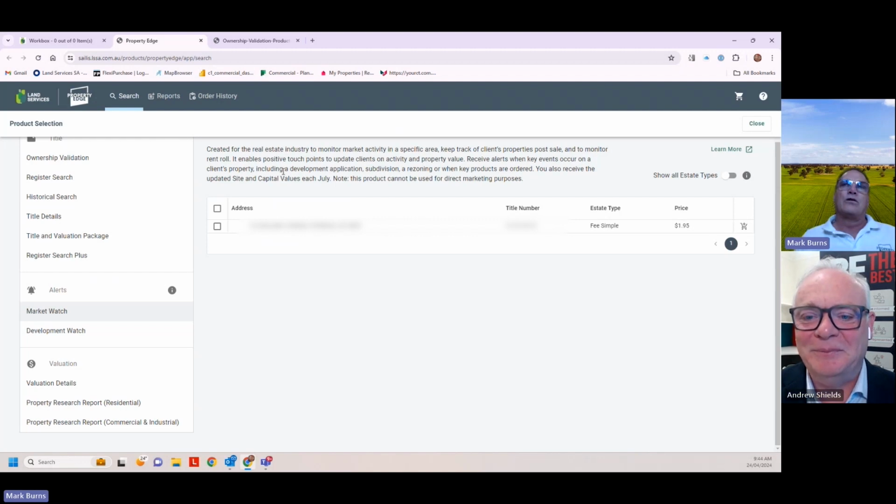Along those lines, you also get name changes, you get caveats being placed, you get products being ordered. So for instance, if a property research report was ordered on this property, you would see that. If title details was ordered on the property, you would see that. And depending on which product that is, it can tell you different things. It may be that Mark's getting another appraisal. It may be that a finance broker is doing some work for refinancing. All of those alerts, when they come in, start to tell you a picture of that property. There's a second one that you can do here too, which is a development watch.